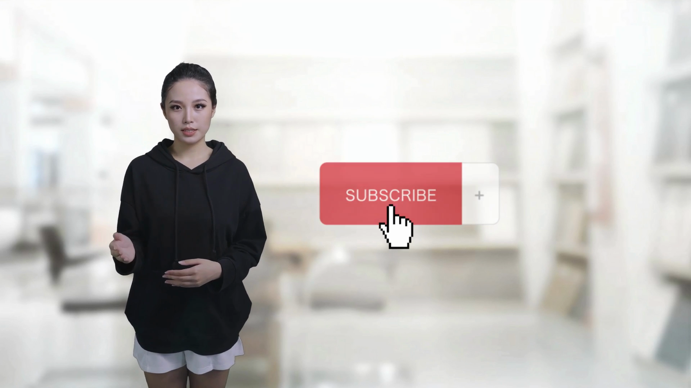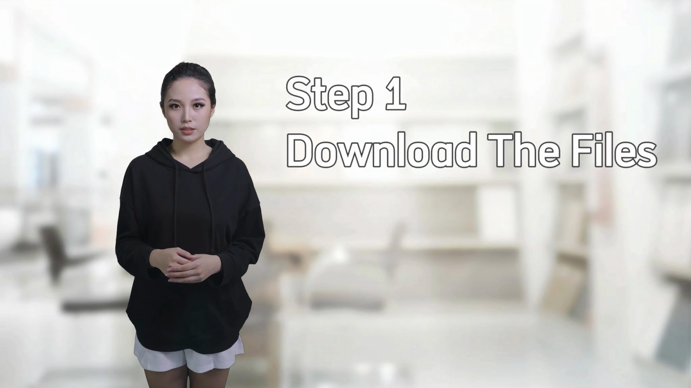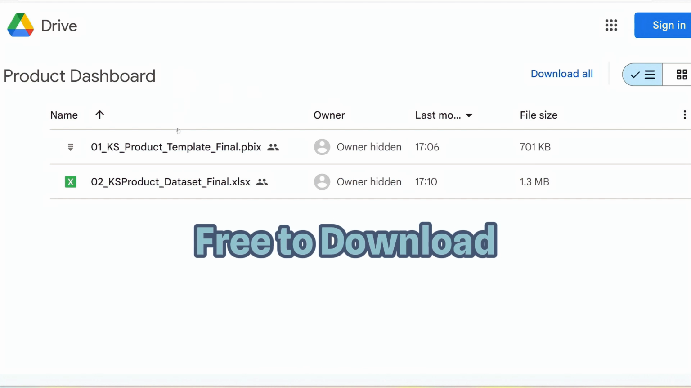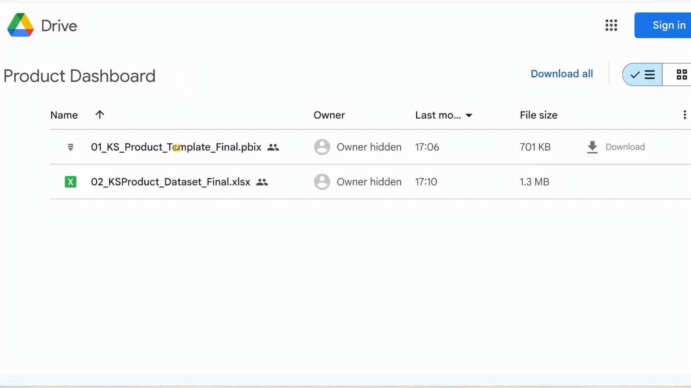Now, let's turn this dashboard into your own in just 3 simple steps. Step 1. Download the template. Click the link in the description to download the Power BI template and the Excel dataset. No sign-up required, it's completely free.